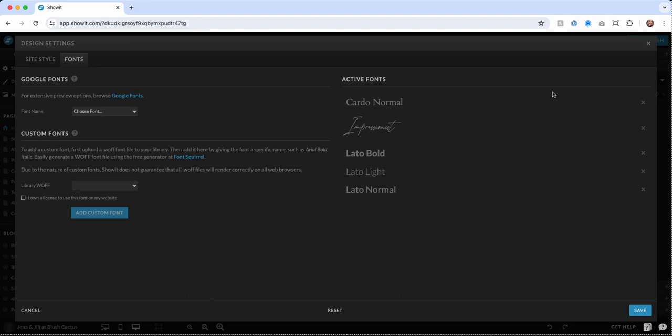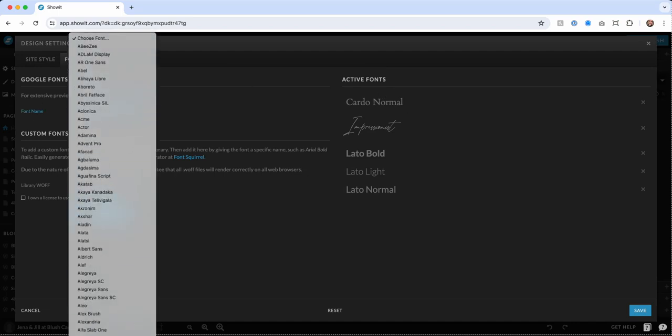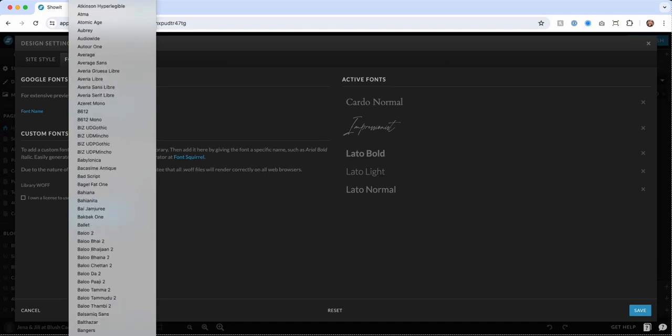So your site's going to have active fonts. These are the fonts that you want to use on your site. Setting these active fonts is just going to make your life so much easier. So go ahead and upload the fonts you want. They have Google Fonts, any of which you can imagine within here. This scrolls on for days.